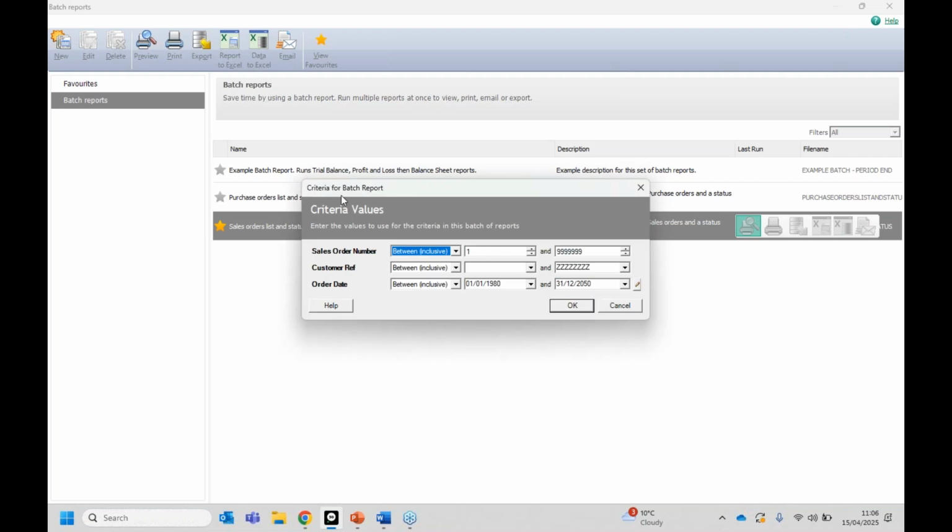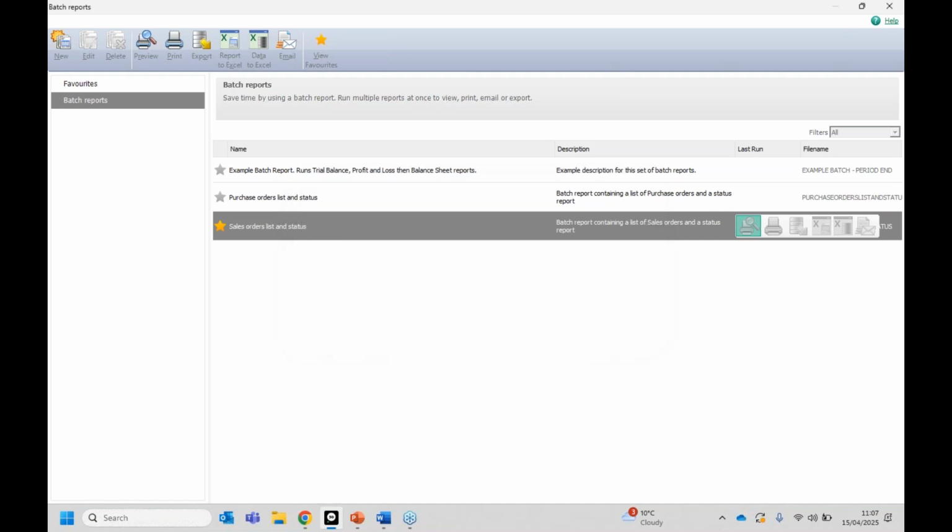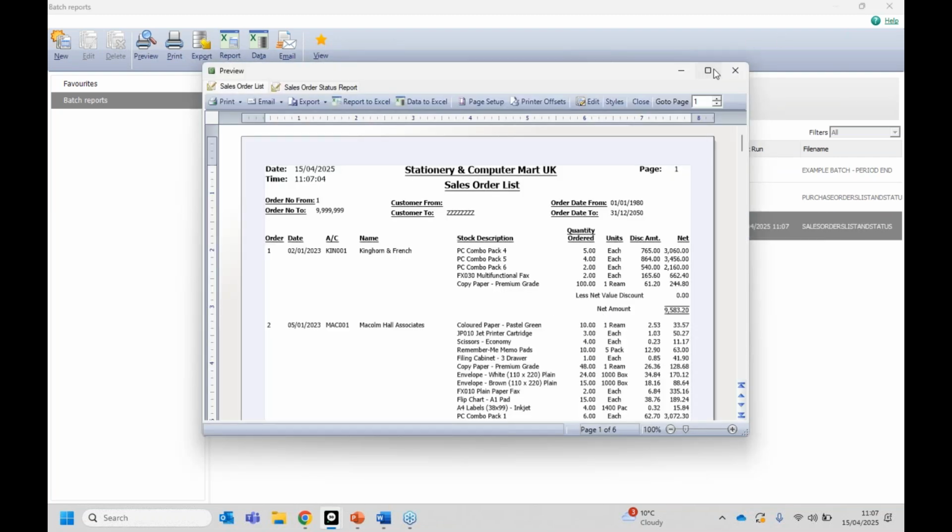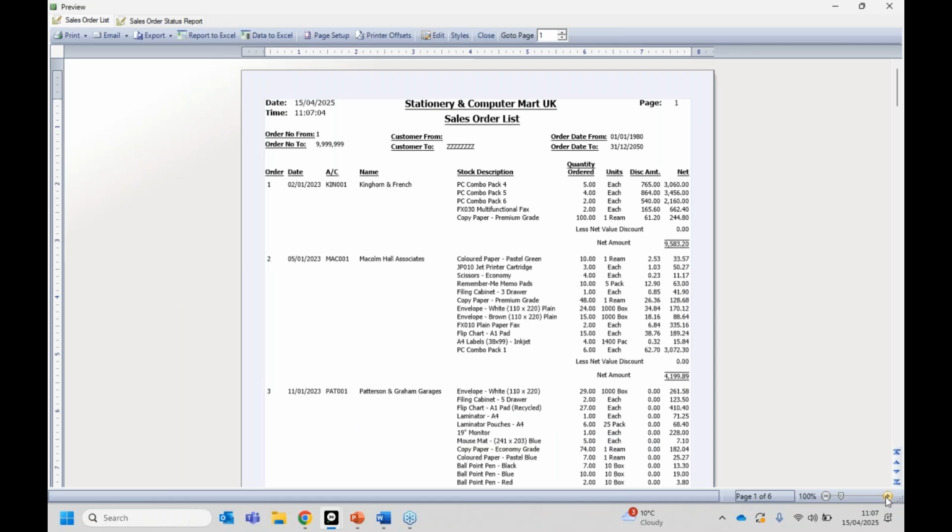So when you get this criteria window, you will be familiar with it from when you run reports. So this is a combined criteria based on the reports that are included in the batch. So we'll just leave the options as they are. We'll click OK. And we'll just make that a little bit bigger. We'll zoom in a little bit.